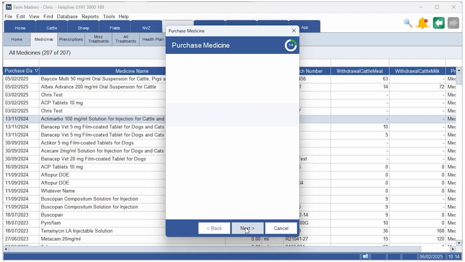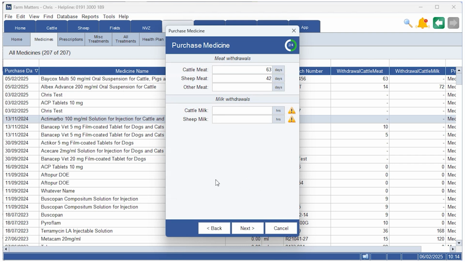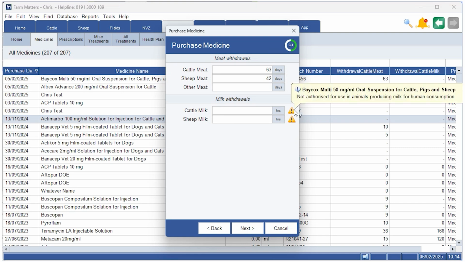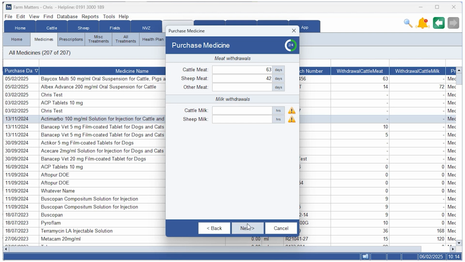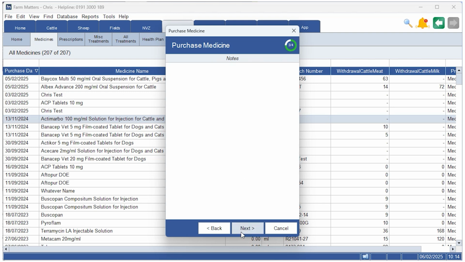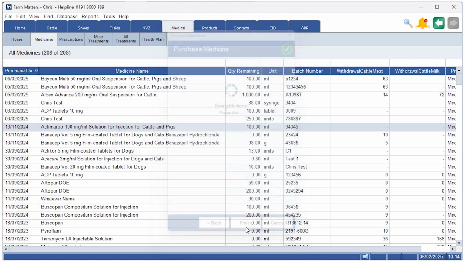If we then click next, you will see the next screen brings us to the withdrawal screen, telling us the meat withdrawal and the milk withdrawal. You will see on the right hand side the two yellow triangles. If I hover over them with the mouse, you can see it's giving me specific information about the milk withdrawal. If I then click next and next again, we come to the final screen where we can click finish.